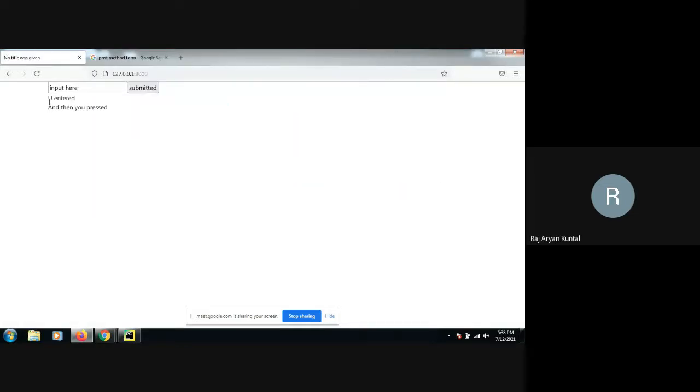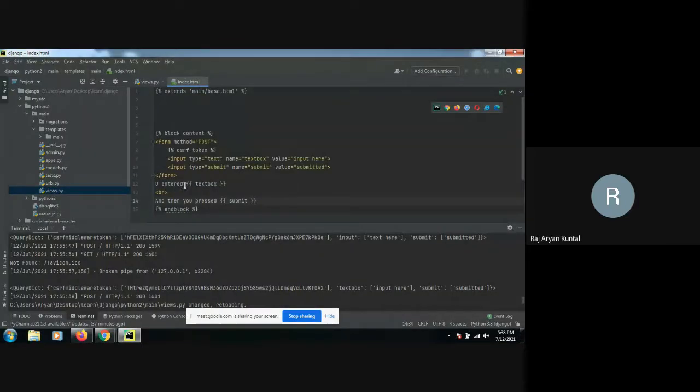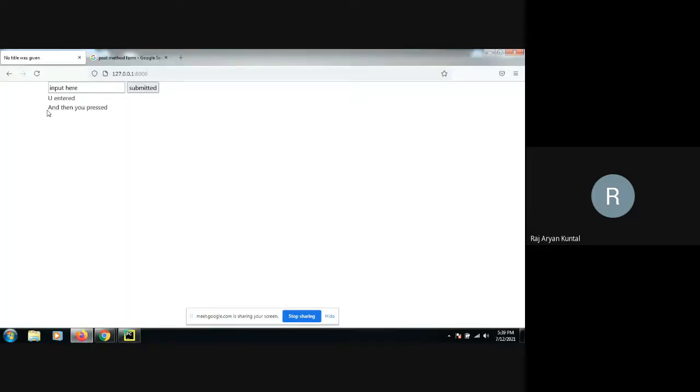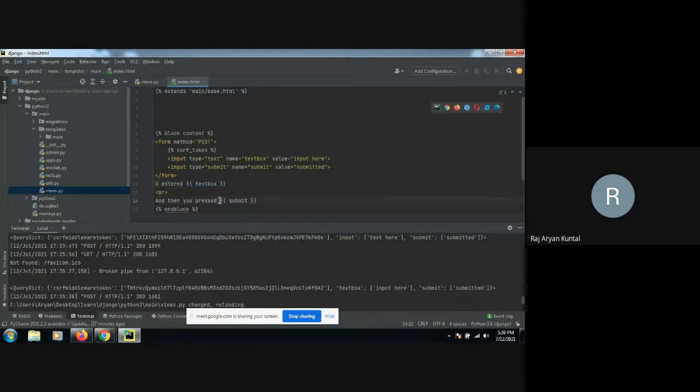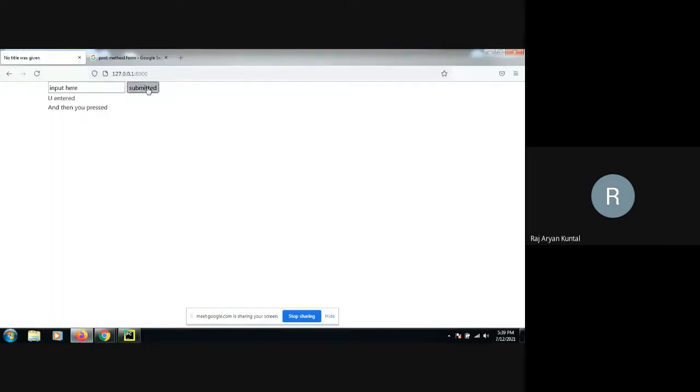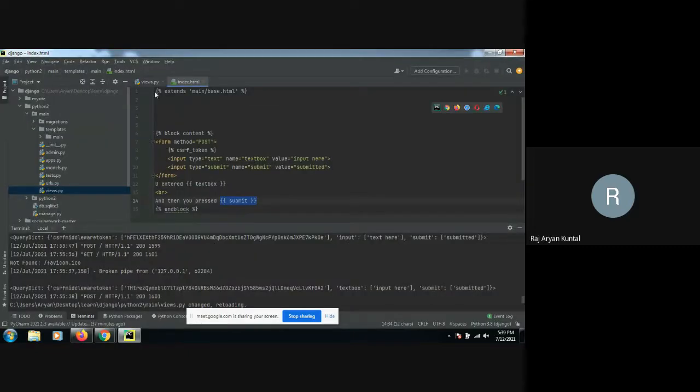As you can see, it says you entered nothing after this. Why is this? Because the text box variable is not yet passed, and it says and then you pressed, and it did not print the stuff because it is not passed yet. So let me do this, and as you can see, it says input here, and you entered input here. As you can see, I made a mistake. Actually, I did not make a mistake. It passed this entire thing from within the list. It passed a complete list.